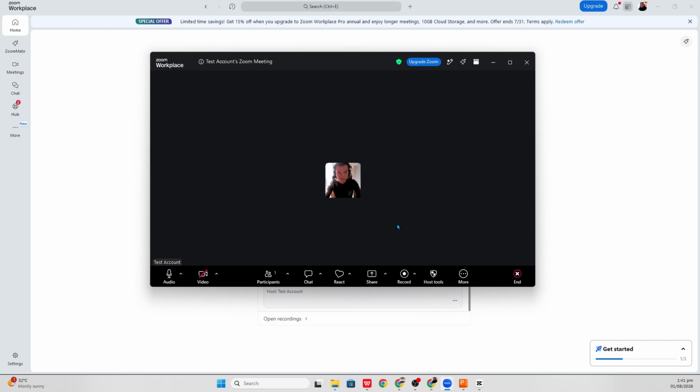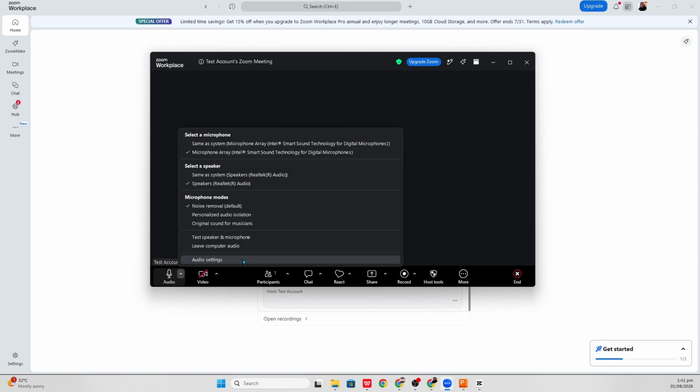By opening the audio settings, testing your speaker and microphone, and selecting the correct devices from the available drop-down menus, you can resolve most Zoom audio issues without leaving your meeting and continue your conversation once both devices are working properly.